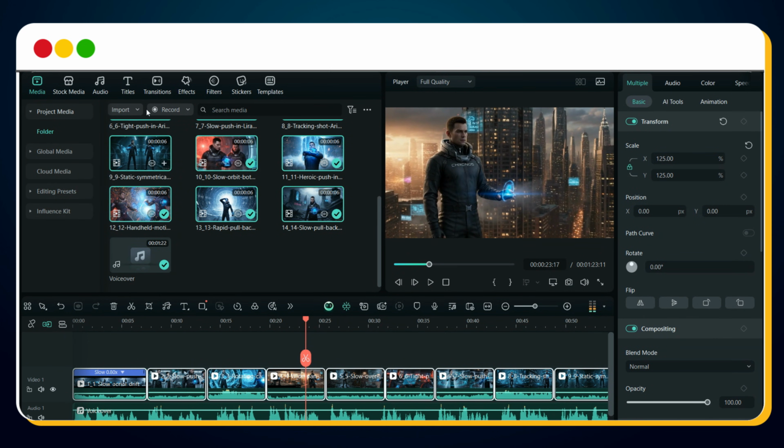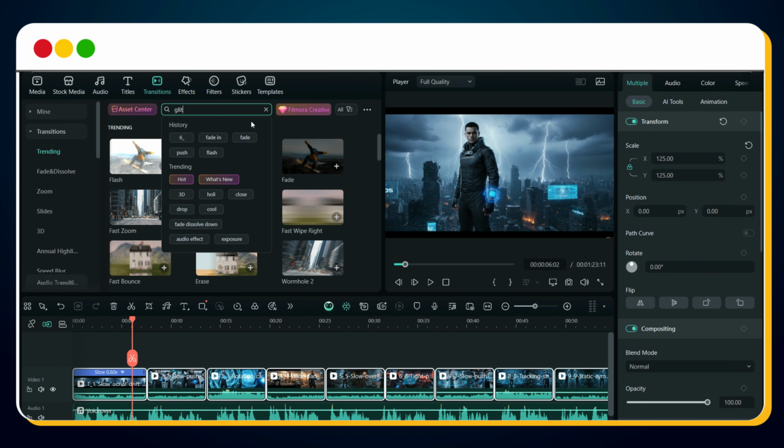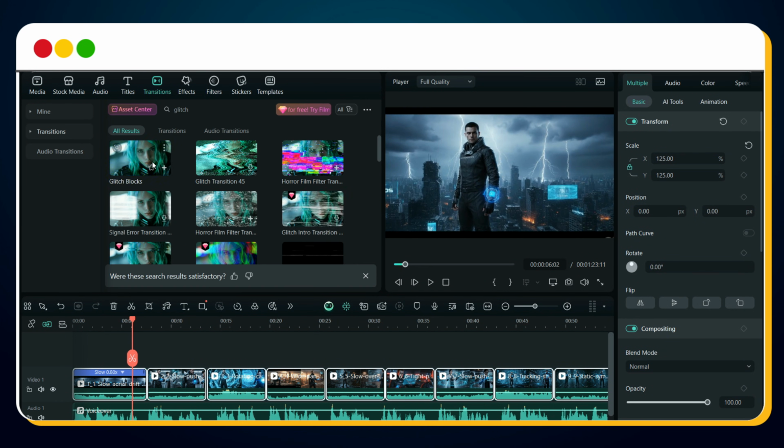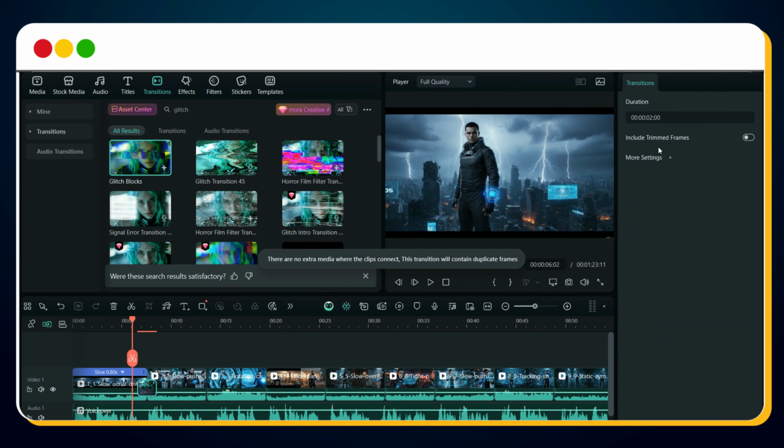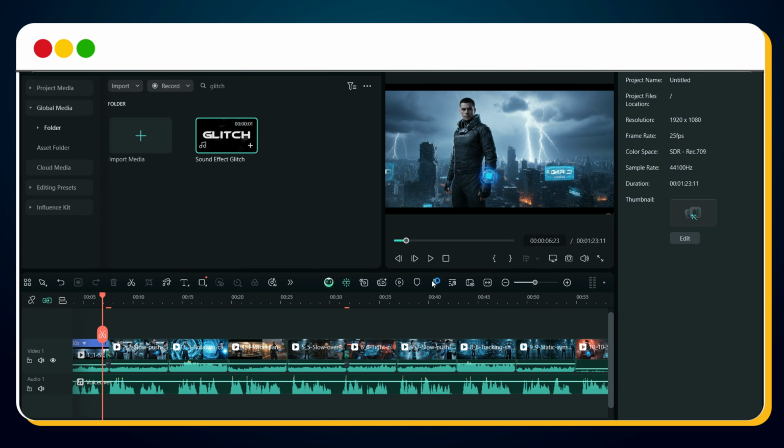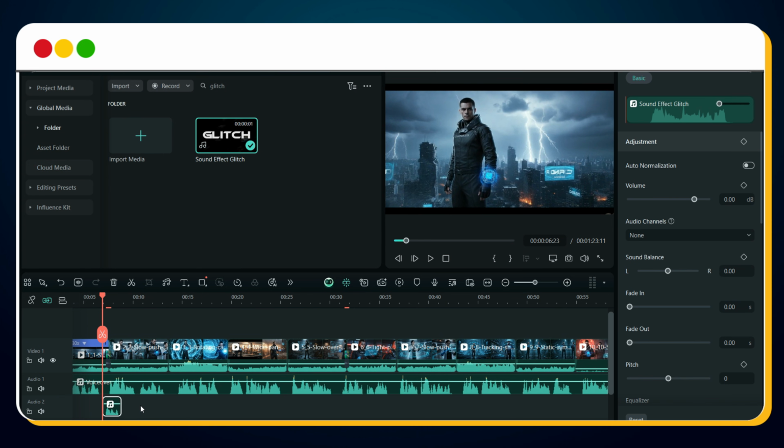Now, let's add some cinematic transitions. For example, since this is a sci-fi movie, I'm using a glitch transition. If you're using Filmora, set the transition duration to 13 frames. If you're using CapCut, set it to 0.5 seconds. It's even better if you add a glitch sound effect. Let's preview the transition.